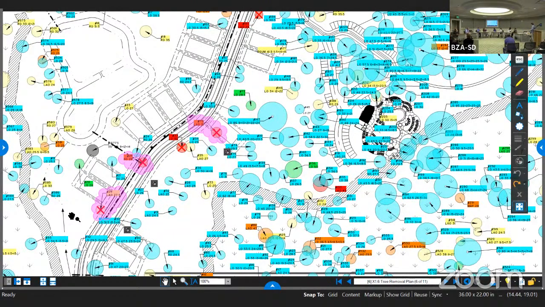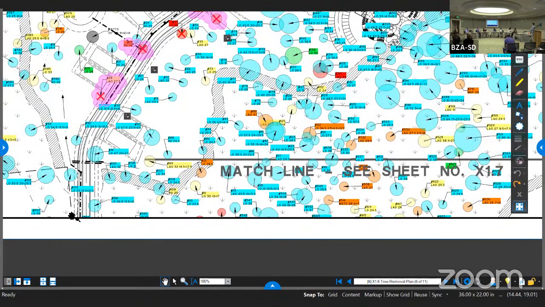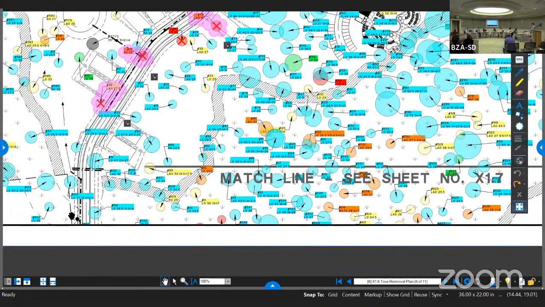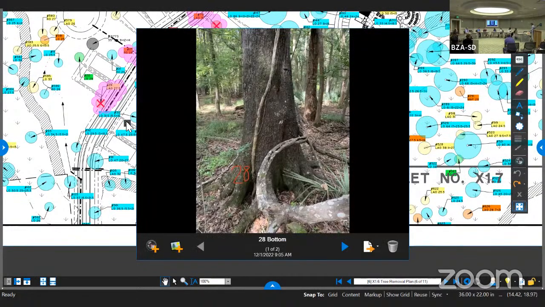All right. Let me see that 28 again. Oh, you want to see a picture of it? If it's not too difficult. And this is the hollow base there. Okay. Thank you. All right, so our next tree is.